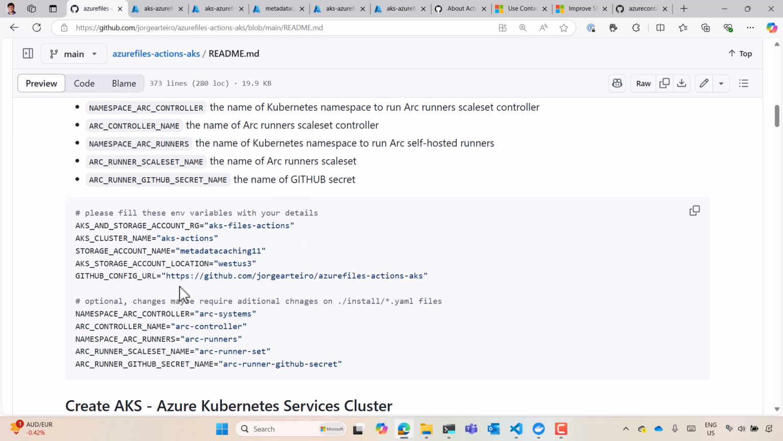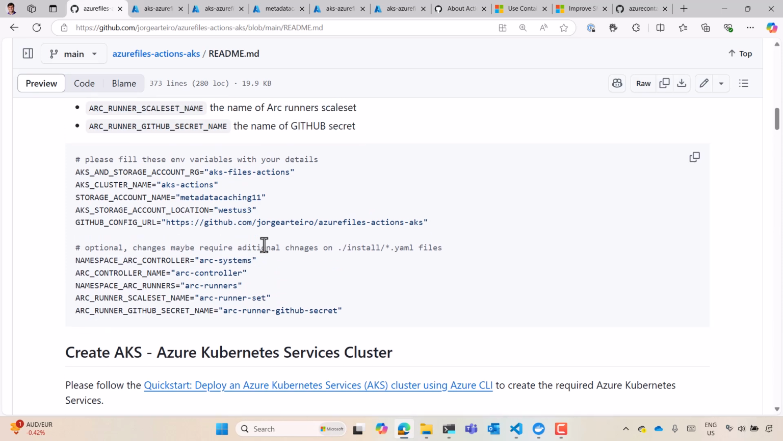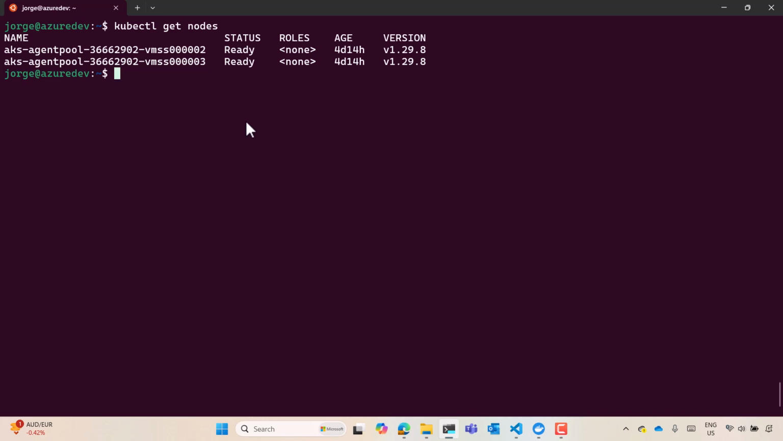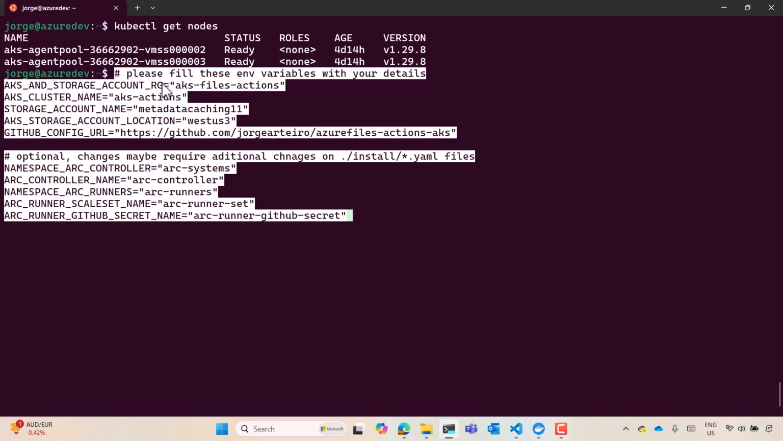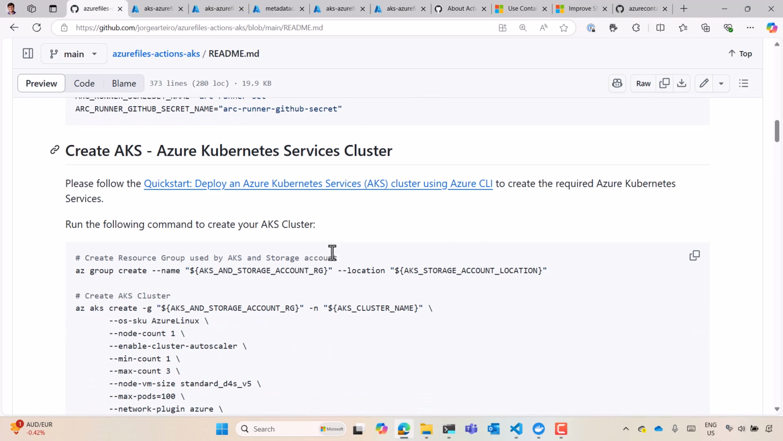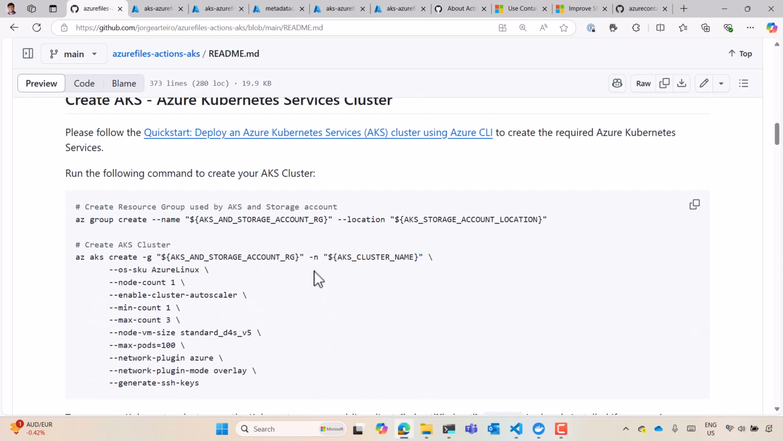You have to change the repository to your own, also the region, the name of the storage account, and the name of the cluster resource group. Once that's done, you can copy this and run it on your command line to create those environment variables.